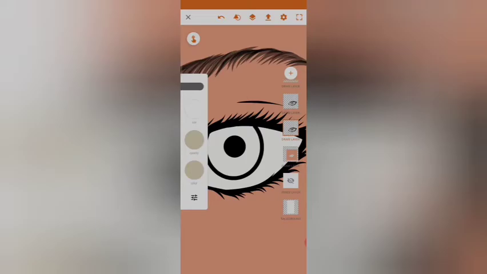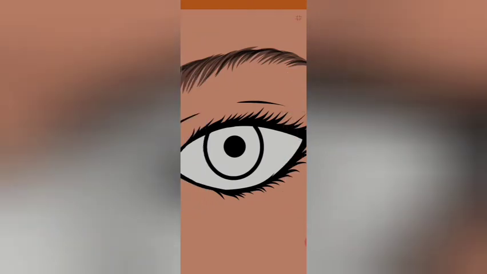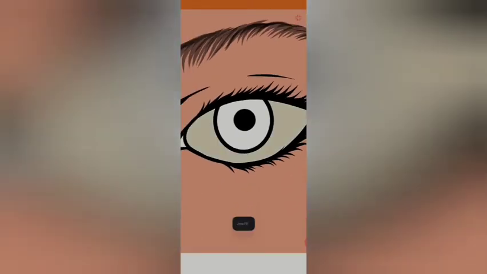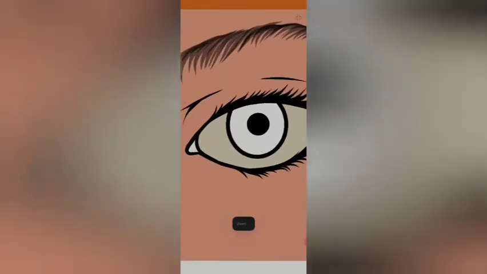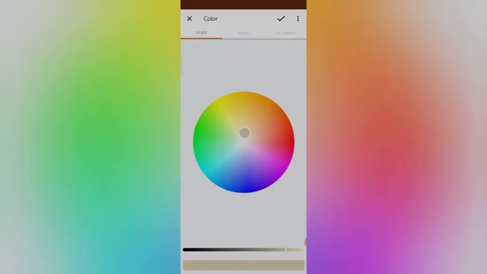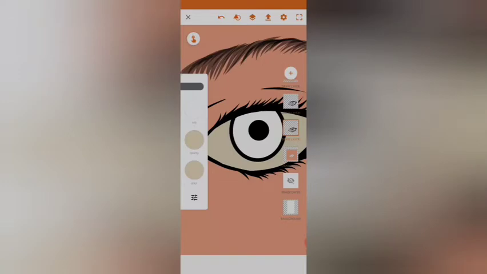I want to draw on this layer, not on the base layer. This base layer is the skin. I don't want to touch the skin. I want it to be for only the eyes. So I'm going to color my cornea this color. Are you using this color? Looks weird. Yes, I know. Let me increase it so it does not look too weird.